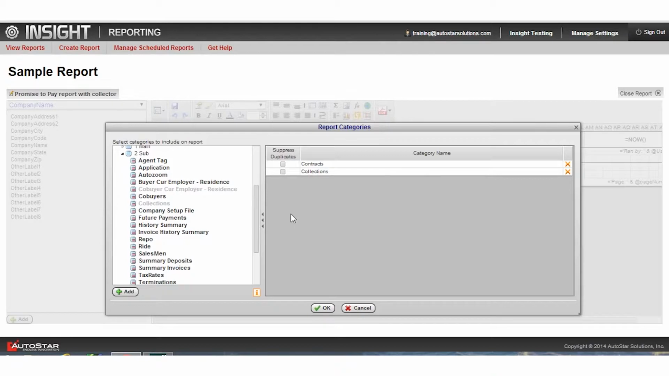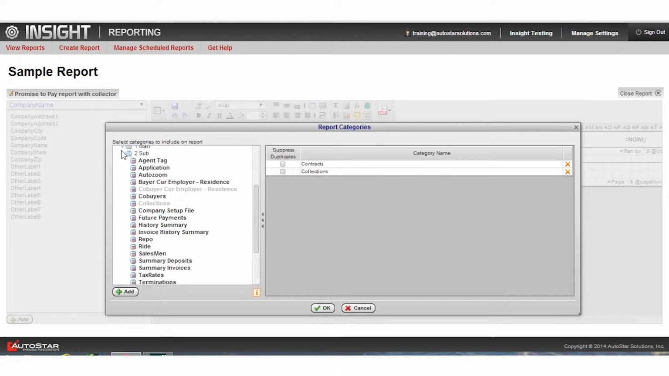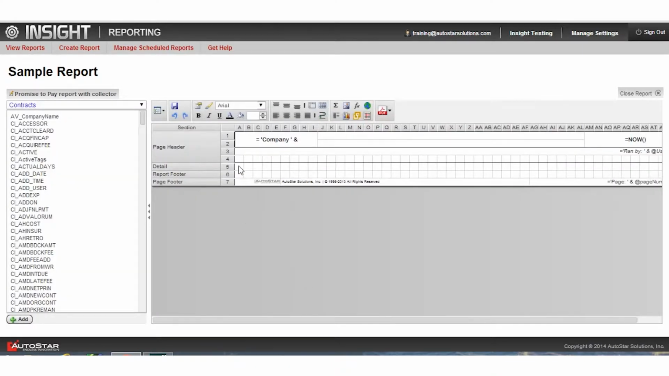If you needed other ones, you could pull in a co-buyer table or terminations if you needed to get write-off information. So there are several subcategories here that you can use. Once I have the categories I'm going to need, I'll click OK. And at this point, you can go ahead and start building your report.